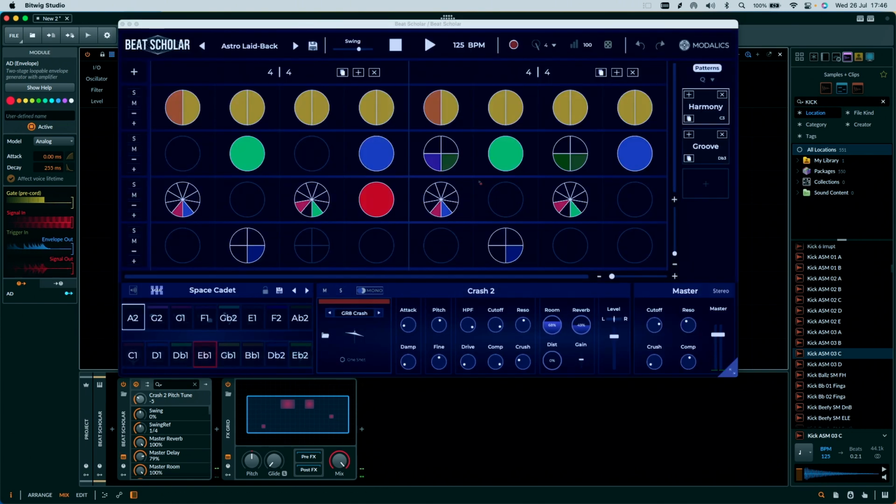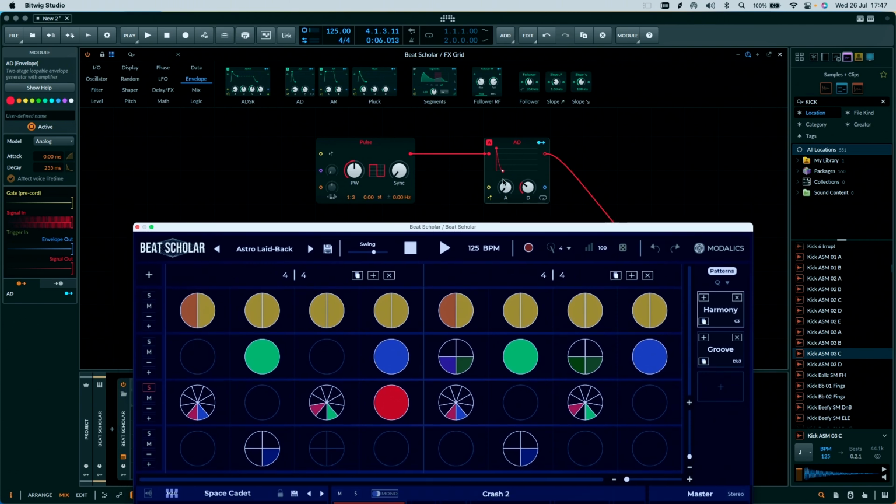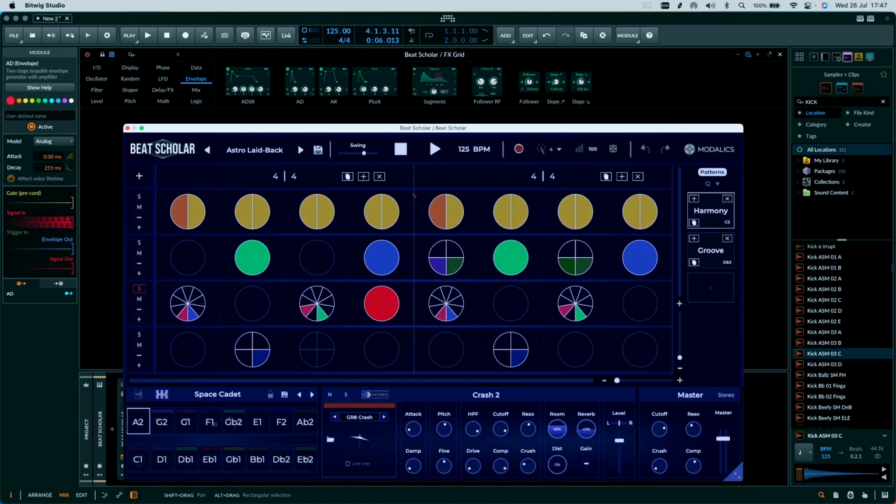So you see what I mean? Every time something's playing, it's triggering it. So if we soloed this, it's just essentially triggering my synthesizer envelope here, which is pretty cool, right? So let's solo this channel as well.